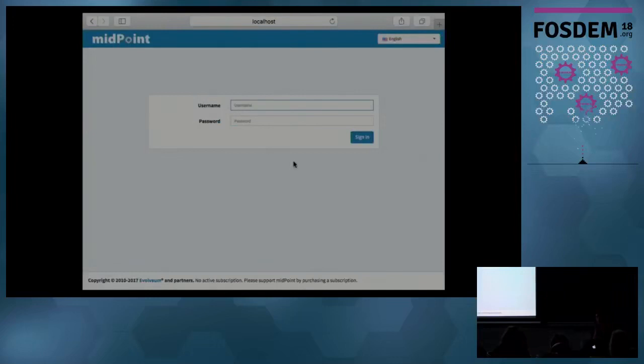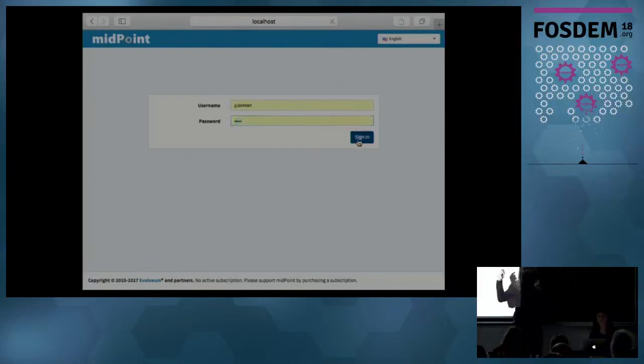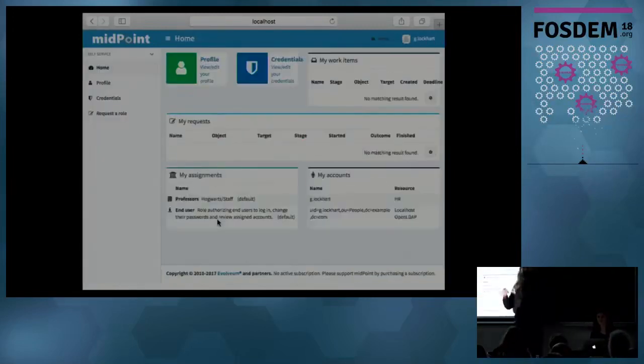So now what we are going to do, we are going to hire one new professor, which is Gilbert Lockhart, everybody's favorite. So what you need to do to hire a new professor is obviously to have him in the HR system, but the complete organizational structure is not defined completely by the HR system. So Gilbert Lockhart will ask for a professor role, and the policy configured in midPoint is that there needs to be two approvers to grant the professor role. First, it needs to be approved by a manager, which is Dumbledore in this case, and then it also needs to be approved by the Minister of Magic. So let's see the process.